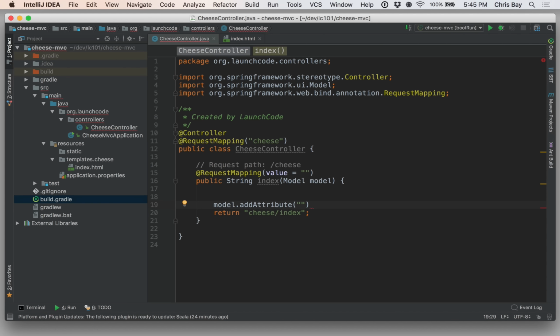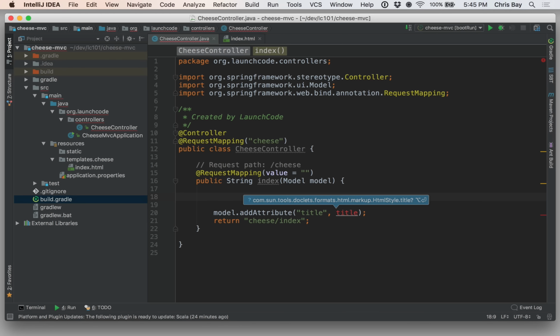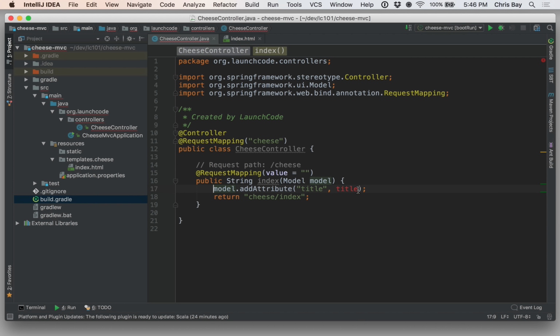And then this is going to take two parameters in the sense of a key value pair. So the first one is the key. I want to pass an attribute called title, and then I want to create a string called title, which I haven't created yet, but let's go ahead and put it in there. That's going to be a local variable that will have the title of the page. Or actually, in this case, let's just go ahead and put the string right in there.